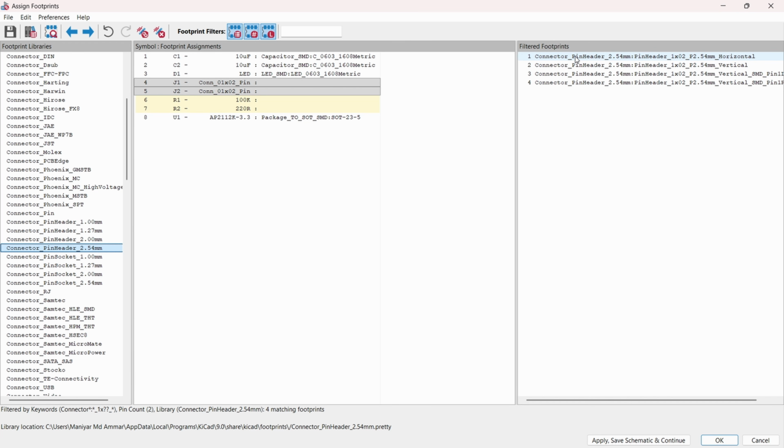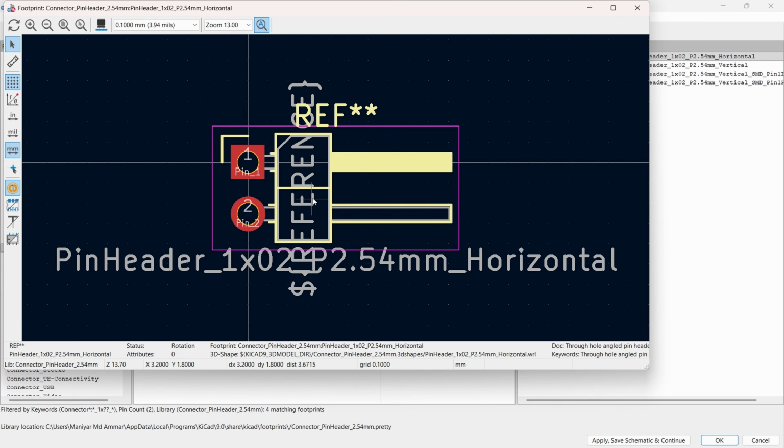And if you want to inspect the 3D view of this footprint or the device, select it, then right click on it, view selected footprint. We are going to use this connector in our hardware. You can also check out the 3D model of it by clicking here.